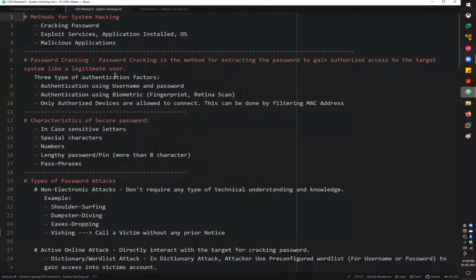So we will start with the notes one by one. In the system hacking module, we are focused on these phases. If you remember the five phases of hacking, the first phase was information gathering. We are done with the information gathering part. The second phase was scanning. We are also done with the scanning phase. The third phase was gaining access, which we will cover in this specific module, system hacking.